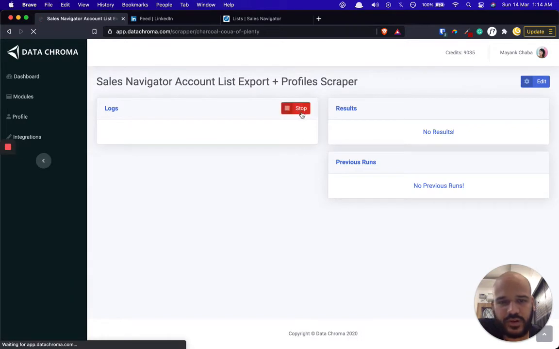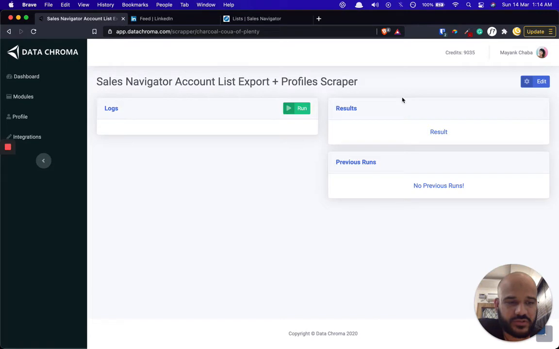You'll see this button toggle between run and stop. It's basically checking if you have some previous runs for this configuration, so that if there are, it would just start and append the file from that particular position, and not reuse credits to scrape those already scraped profiles. Since this is the first time we're configuring this module, I'm going to click on run to launch it.